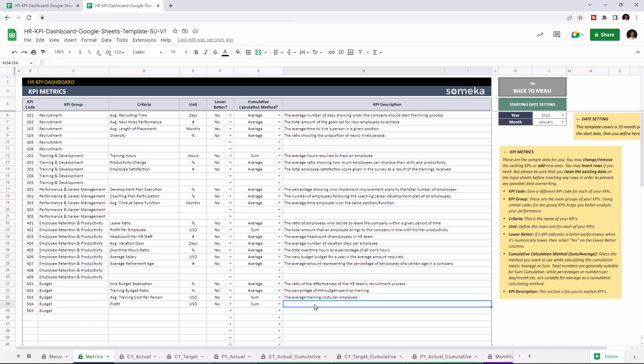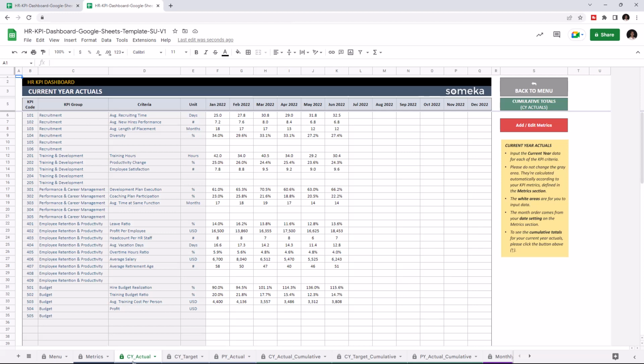So I'm going to add the profit values to all tables, starting with current year actuals. As you see, our new criteria is added here. So I'm going to write the values manually, but of course you can easily copy and paste your data from an external source. So I'm going to add the profit values, but for this time, for the current year targets. And lastly, I'm going to add data for the previous year actuals.